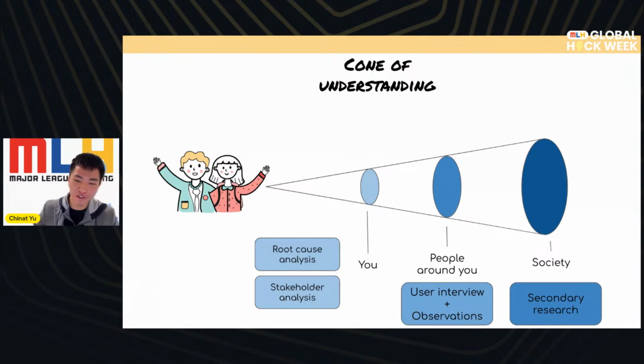Cool. So without further ado, let's continue on with explaining a little bit more about this third stage of the process, which is doing the cone of understanding. The cone of understanding involves understanding it on 3 different levels. Why does this problem matter to you as an individual? Why does this problem matter to the people immediately around you? And why does this problem matter to the wider society as a whole?